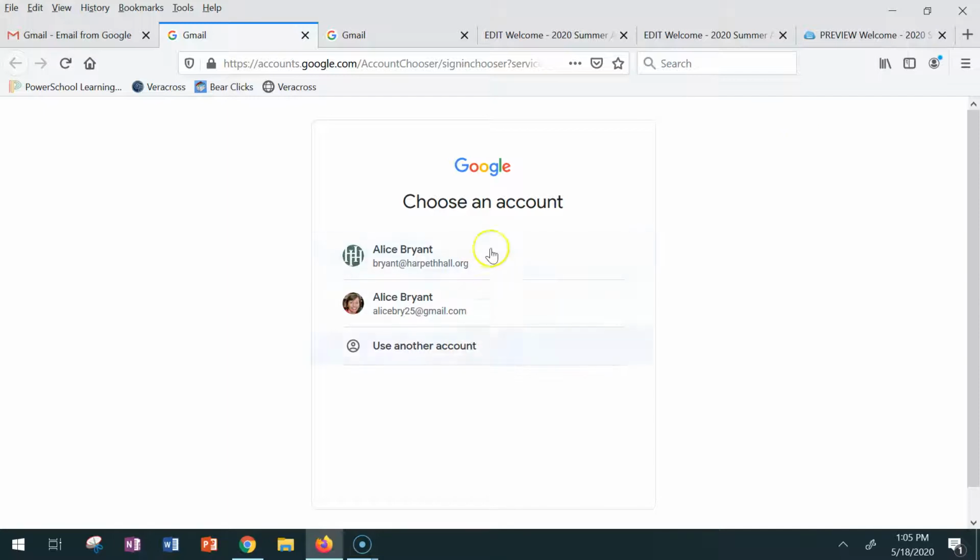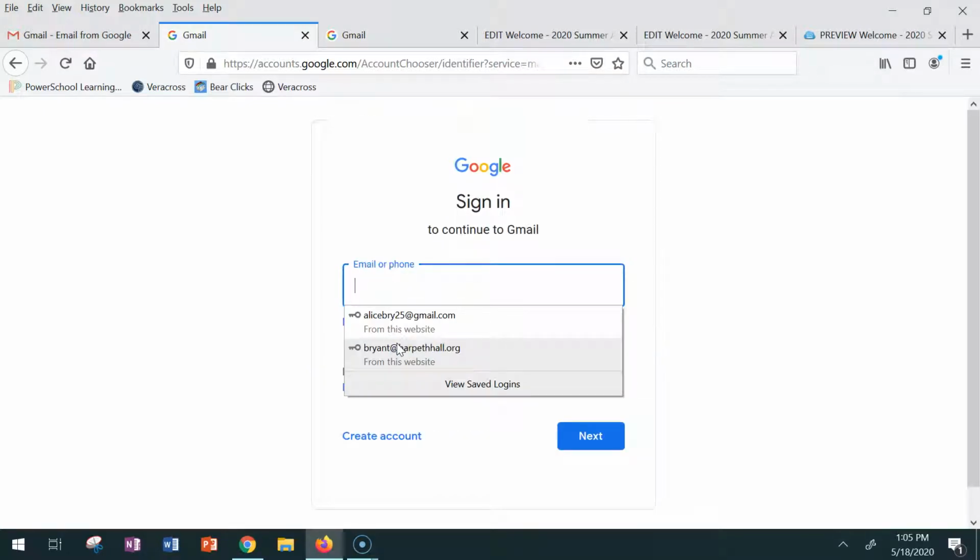Now, as you can see, I have a couple different accounts. You could go down and find the box where it says use another account. You click in, and then in this area, you would put your Gmail address, and you would have to include @harpethhall.org. And also, you'd have to put your password. You click next, and then you could log in to your Gmail.